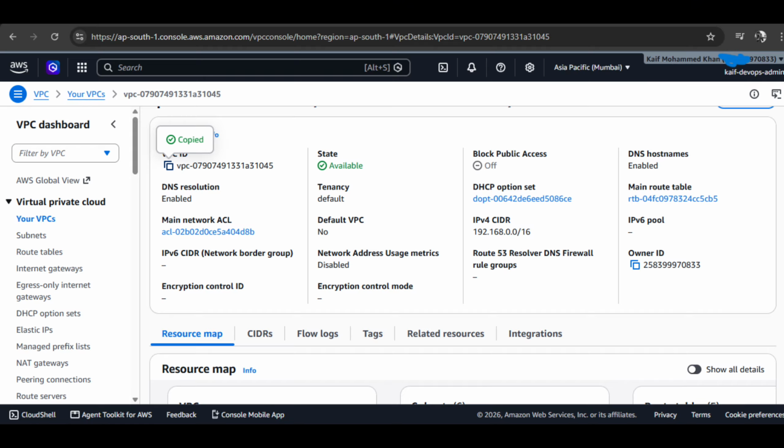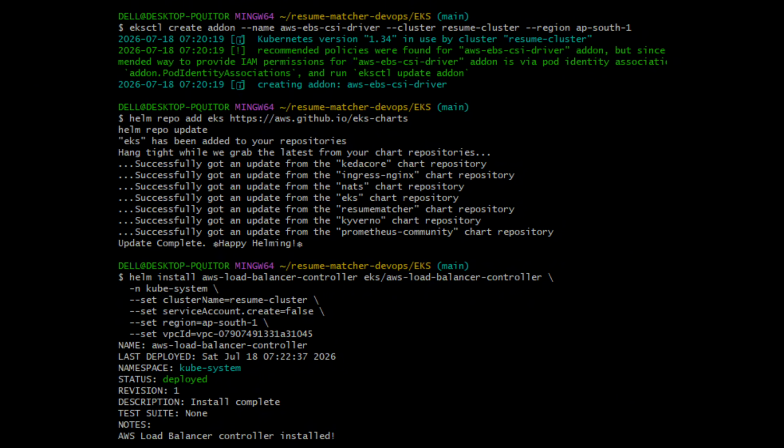Then I head back into the VPCs which have been created after the cluster. I copied the VPC ID to perform these commands. Then it was to create the add-on. The command is eksctl create addon, name is aws-ebs-csi-driver, within the cluster, that is resume-cluster, region is ap-south-1. This is the same EBS CSI driver for persistent storage for database data.